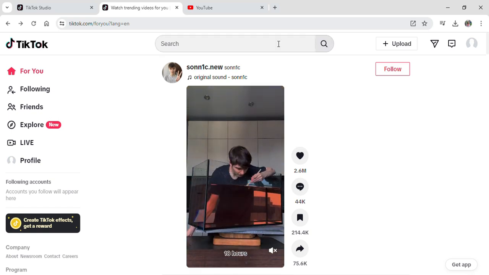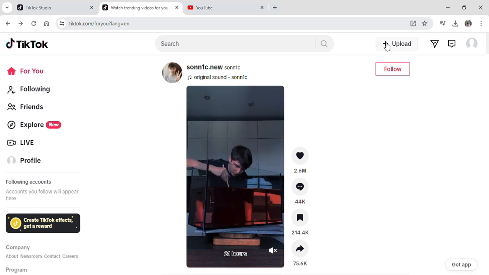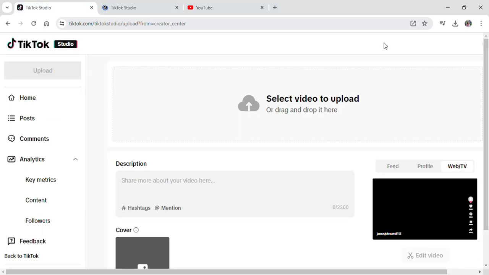Now to upload the video, you just have to go on to upload on the top right corner of your screen. After you click on upload, it will take you to TikTok Studio. And here you need to select the video that you want to upload on your TikTok account. And after you select the video, it will show you this kind of screen where you can edit the description, and you can put the flash warning right here as well.